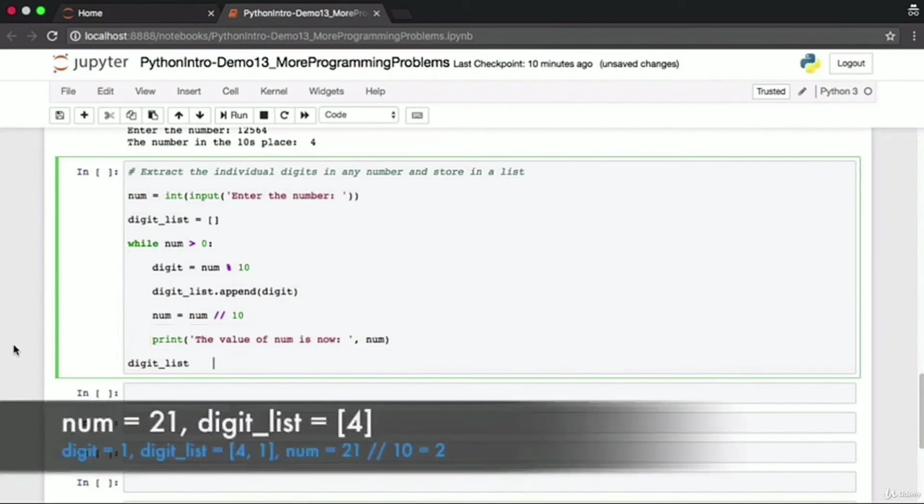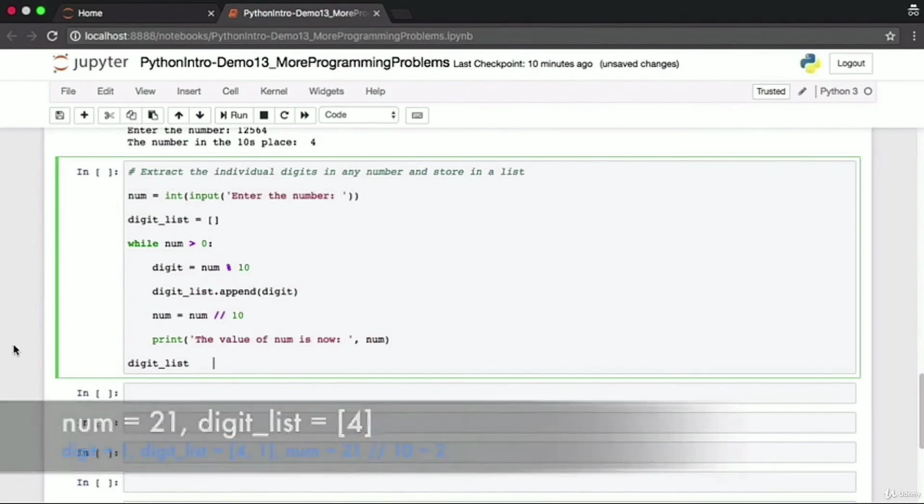At the beginning of the next iteration, the value of num is equal to 21 and digit list contains the digit 4. Now we extract the number in the tens place from num, which is the digit 1. We append this digit to the digit list so that our digit list is now 4, 1. We then divide num by 10. We are only interested in the quotient. 21 divided by 10 will give us 2.